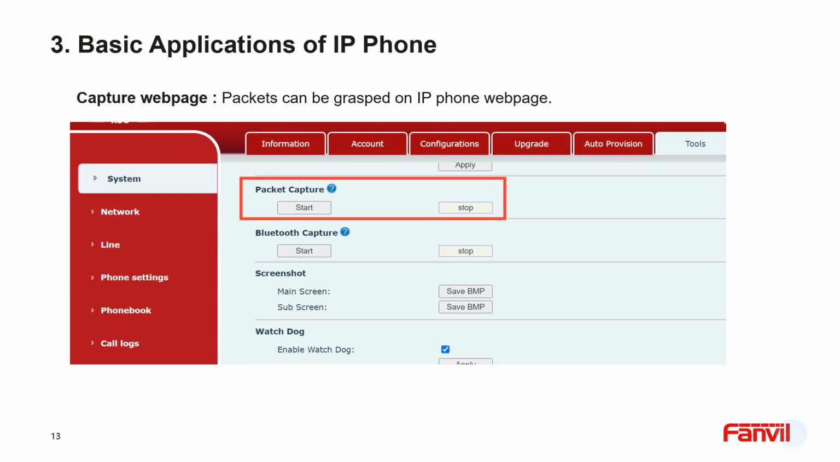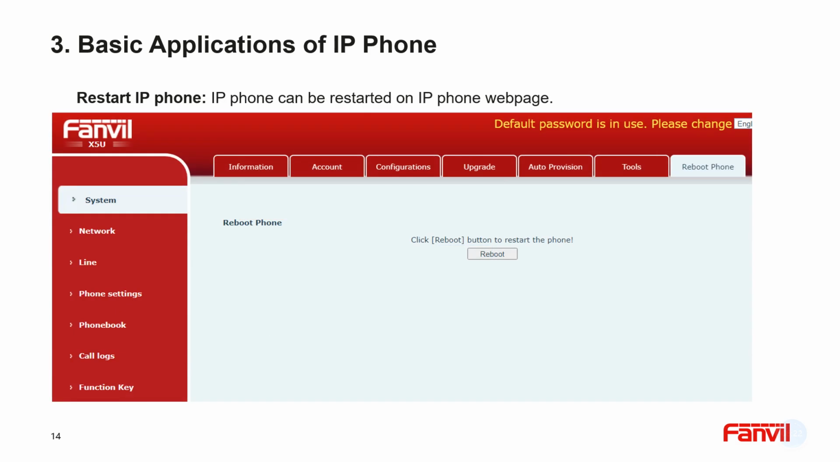Sometimes we will encounter some problems on the phone, and then we can try to get the data capture for further analysis. And here's the path under Tools. Generally, after capturing the data package and clicking Stop, the data package file will be generated directly. Except the above mentioned applications, we can also reboot the phone on the web page.